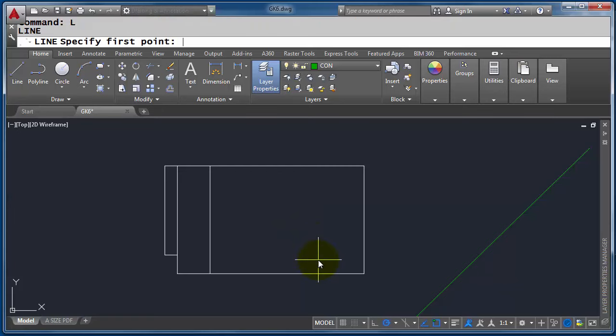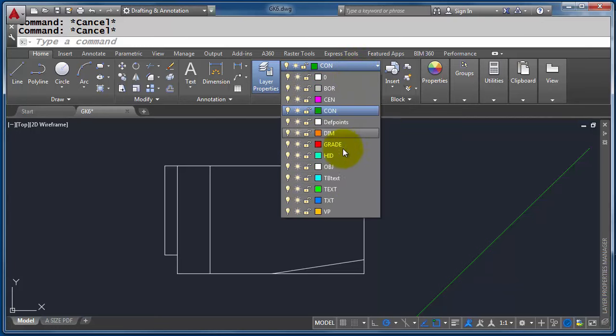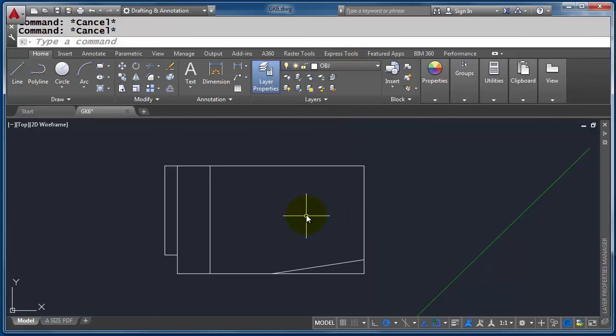And then starting with the line command, I'm going to hover over this endpoint and track over the 1.9 distance. I'll go back to that same endpoint and now track up 0.3. Just need to put that on the right layer, switch that back to object, and make that layer current.